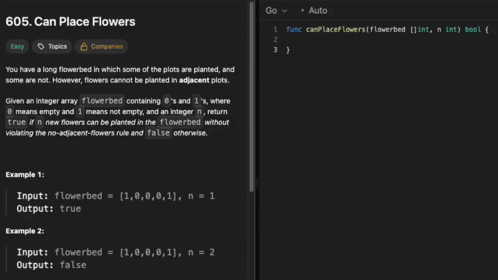Now here is the pattern recognition moment. Let me show you exactly how I read this problem and immediately knew it was greedy, just from the words in the problem statement. I did not guess, I extracted the signals. The problem says flowers cannot be planted in adjacent plots. Okay, that phrase, adjacent plot, tells me we are making a decision at each position independently. We are not looking at the whole array at once.